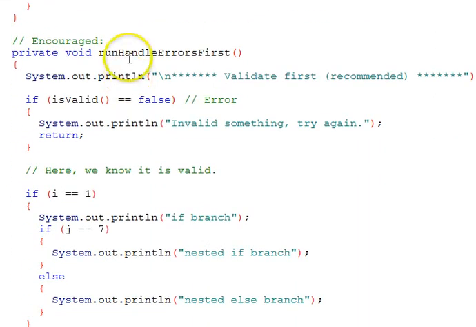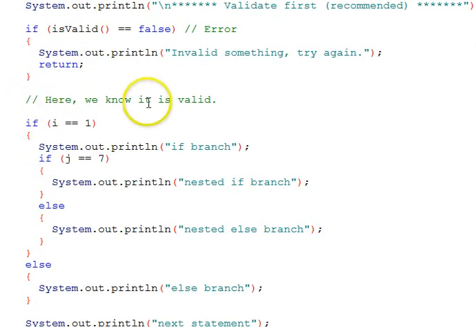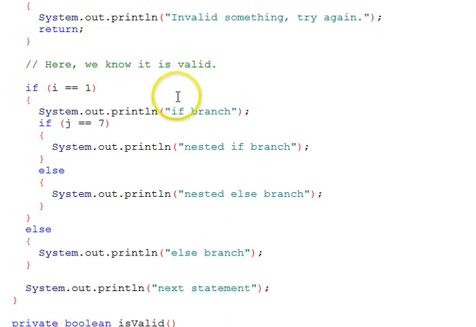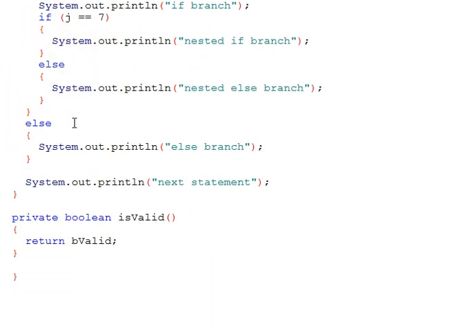The recommendation is to do it this way. Check is valid. If it's false, that means you have an error. Handle the error. Here we print out something, return out of the function, and then at that point we know that it's valid and our normal code is not more complicated by being indented a level. Here's the simple function. Is valid just returns the value of our data member, be valid.